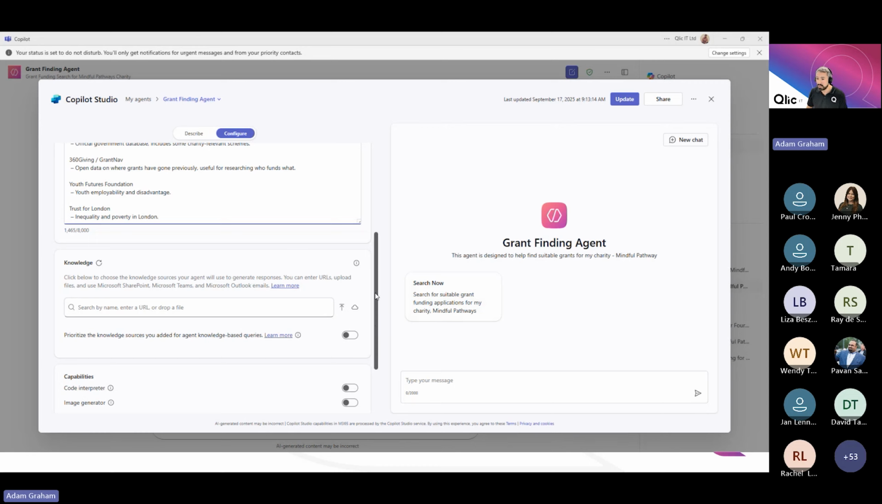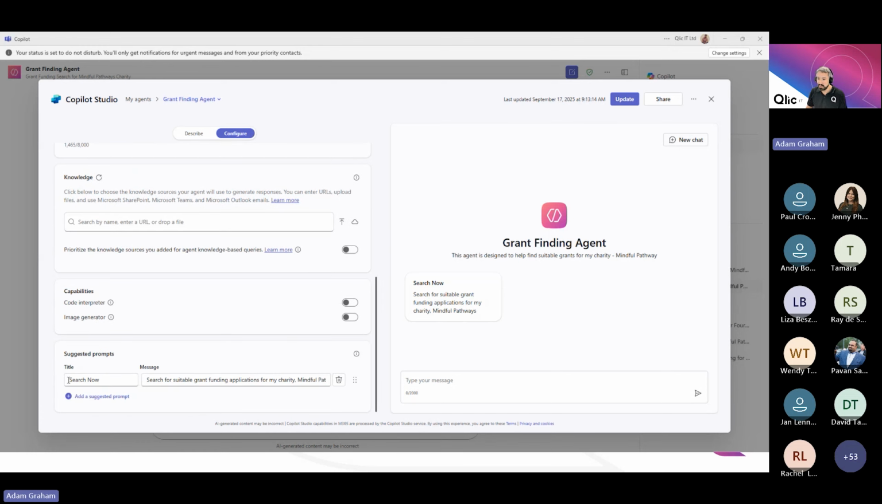That is built now. So all we need to do, you can obviously turn on image generator and code, but you won't need those for this scenario. And again, I've got a pre-built prompt here, which just says, search for suitable grant funding applications for my charity, Mindful Pathways.